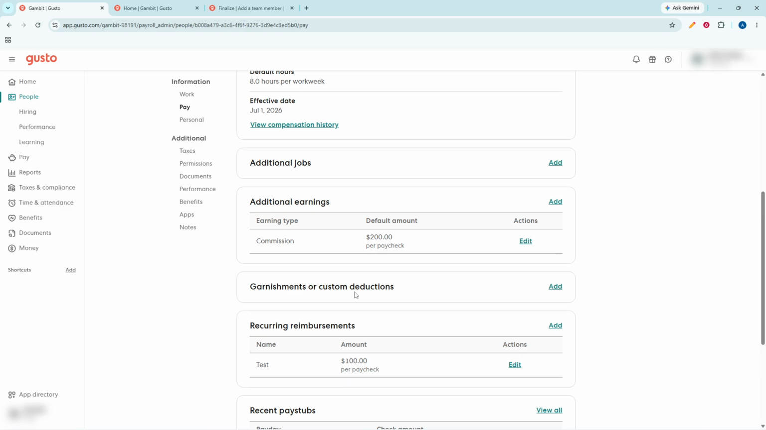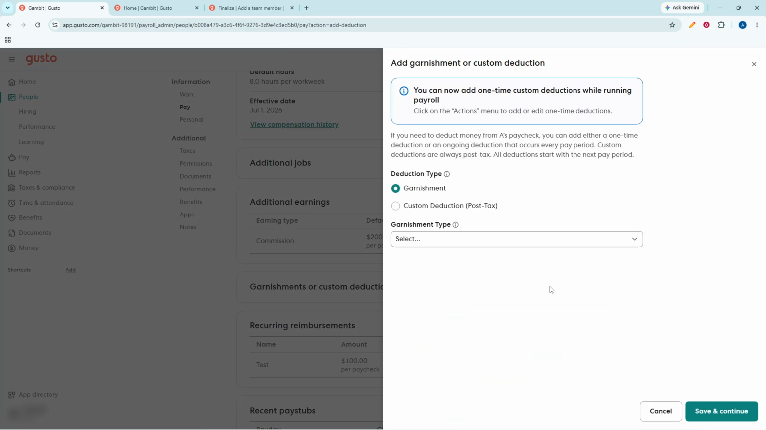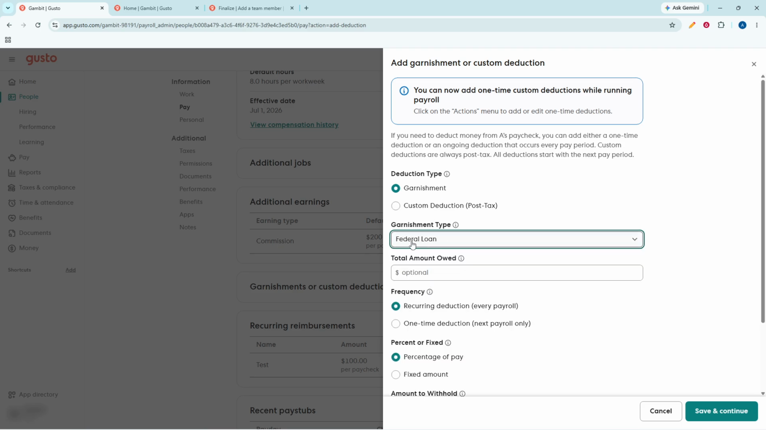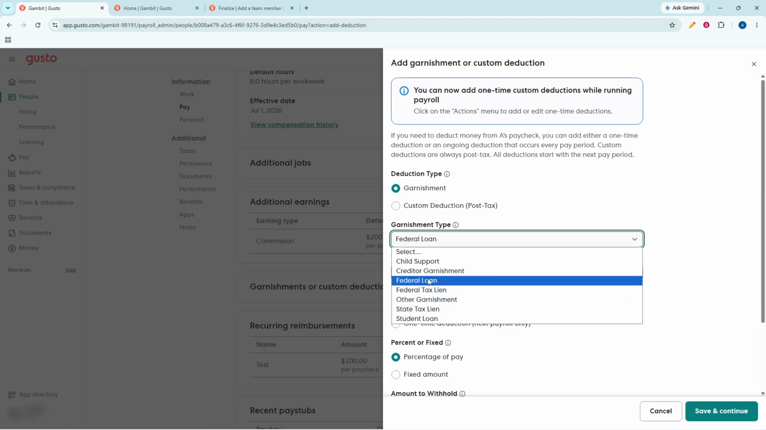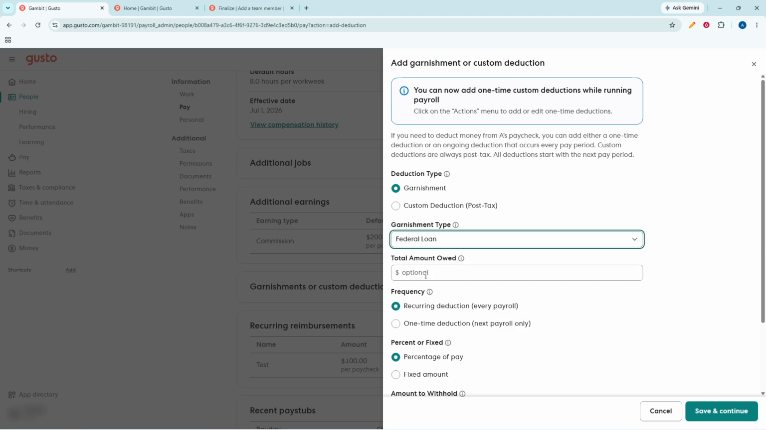If you are creating a garnishment for the first time, click Add. If a garnishment already exists and you need to change it, click Edit instead. Once the form opens, select the appropriate garnishment type from the drop-down menu. Choose the type that matches the court order or agency notice you are working from. This selection determines how the garnishment is categorized in the employee's pay setup, so it is worth confirming that it matches the supporting documents before you continue.